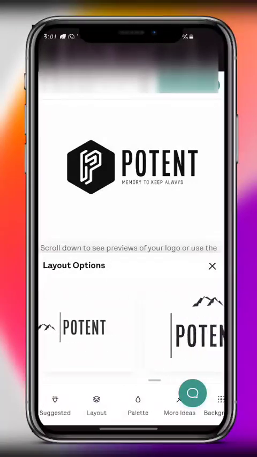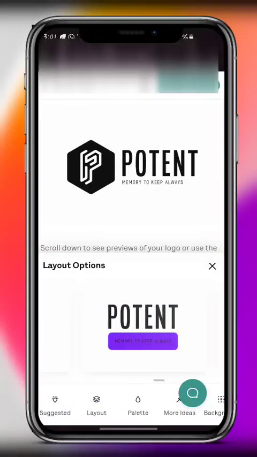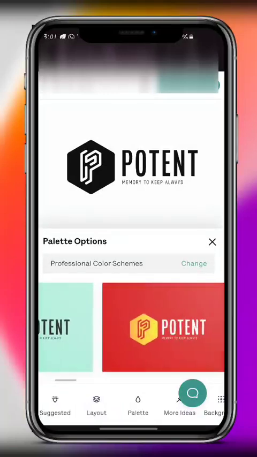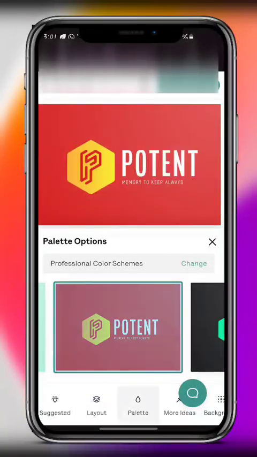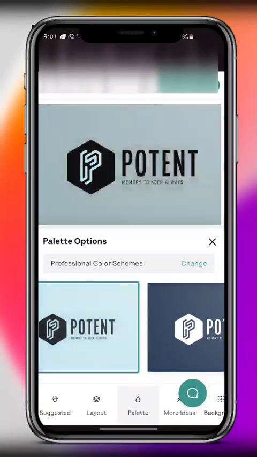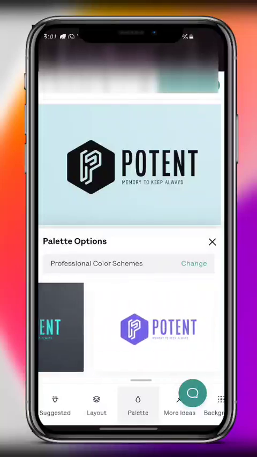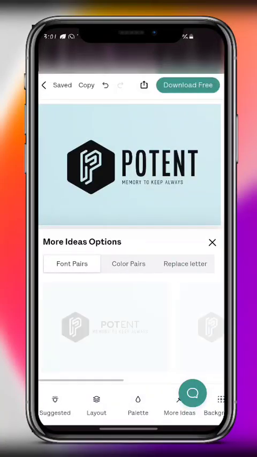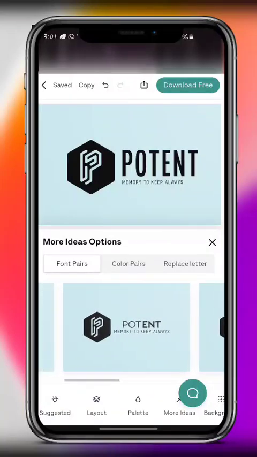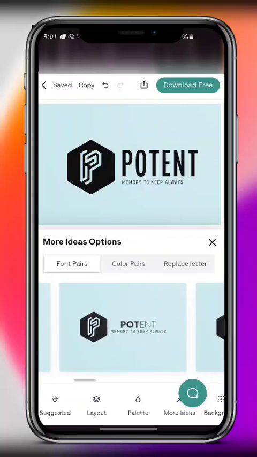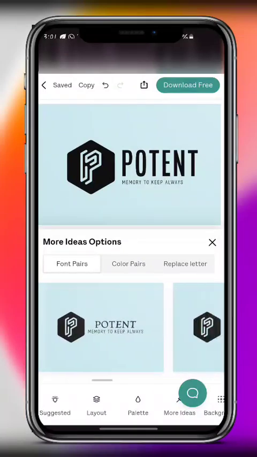So play around with everything on this app. You are going to get much better. On the palette, can you see that the color has changed? If you want to change it, you click on it and you play around with it. Each time you use it, you are going to get it very well. So you can play around with the app before you use it for clients or for your logo design.